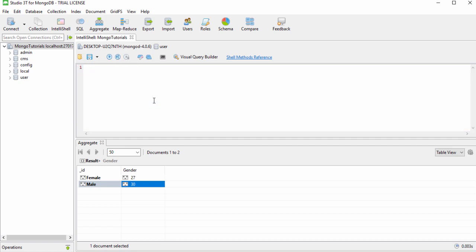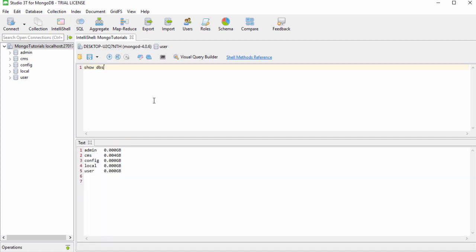First I remove the whole queries and code. First of all I use show dbs. Inside there are 1, 2, 3, 4, 5 databases. But my databases are, I think, CMS and users. I want to create a backup of those databases.